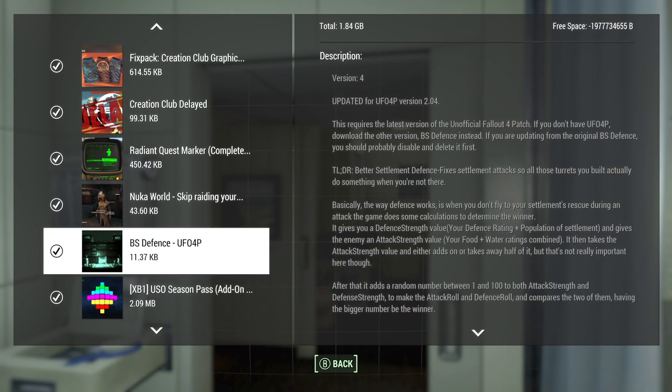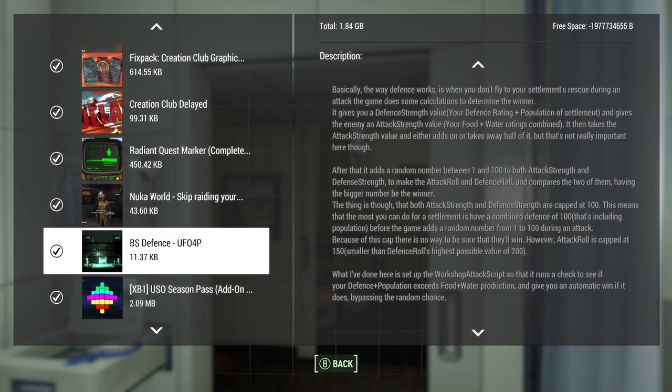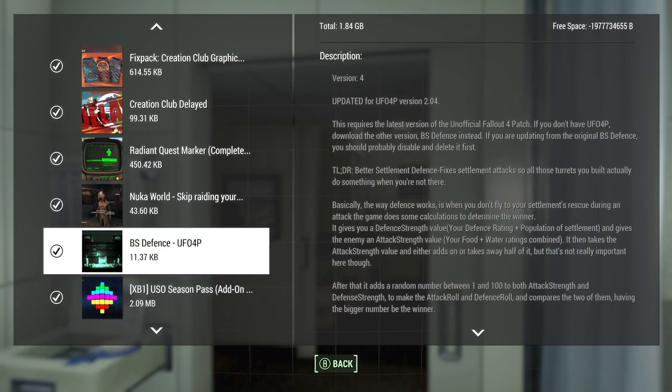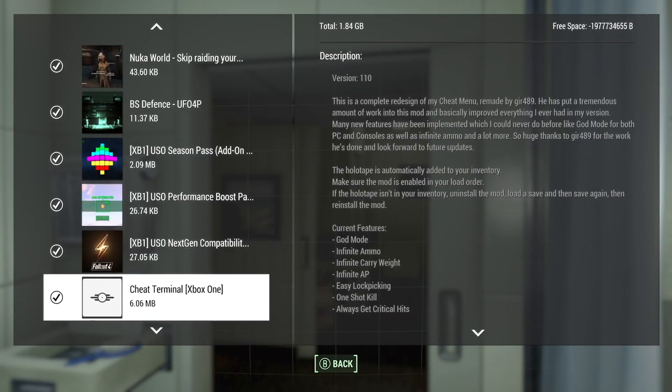Yes, defense. I tried to research this. This is kind of an old mod. I mean, not that old. It was updated for 2.04, an official patch. So I'm not sure if this one is still going to work, but this is supposed to make it so that when your defense is really high for your settlement, you don't need to worry about having to run back to defend everybody.